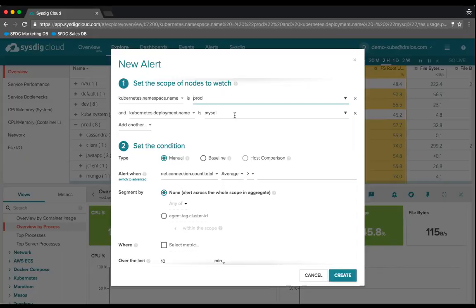Imagine I had 1,000 MySQL containers running. Well, you'd create one alert that's managing all of those containers. Incredibly useful. And in this case, we're isolated to the prod environment. I'll show you how to do some segmentation in a moment. Let's start with something really basic, which is a manual condition. You can do baseline anomaly detection and host comparison. They're a little more advanced, and of course a little bit more automated. Most people don't start there, so we won't spend a lot of time there.